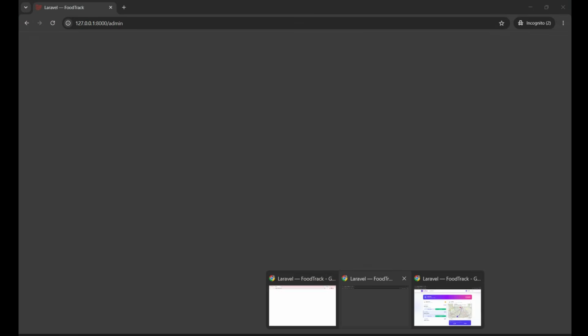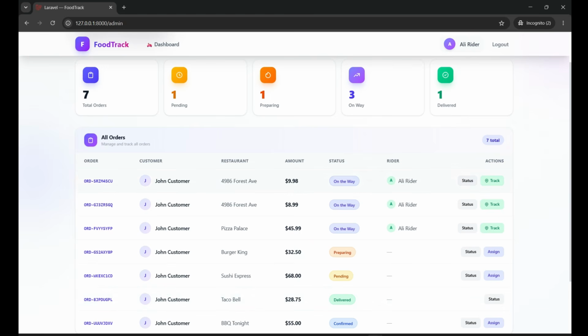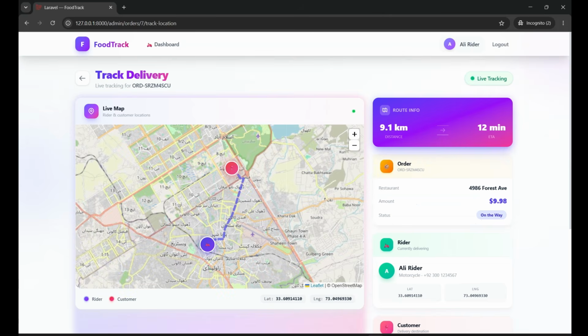And now I go to the admin side, and as I already assigned this to the rider Ali, and I already showed you the rider admin side overview, now I click on track. The admin is also able to see the real time location of the rider, where the rider is. When the status is on the way, the admin is able to track the location of the rider, where the rider is, and how far away they are from the delivery address.